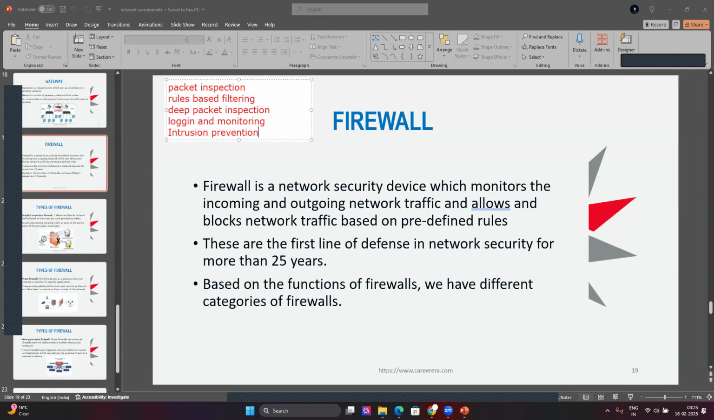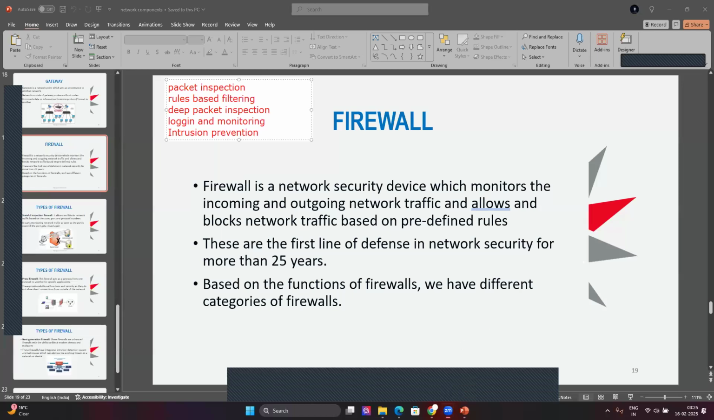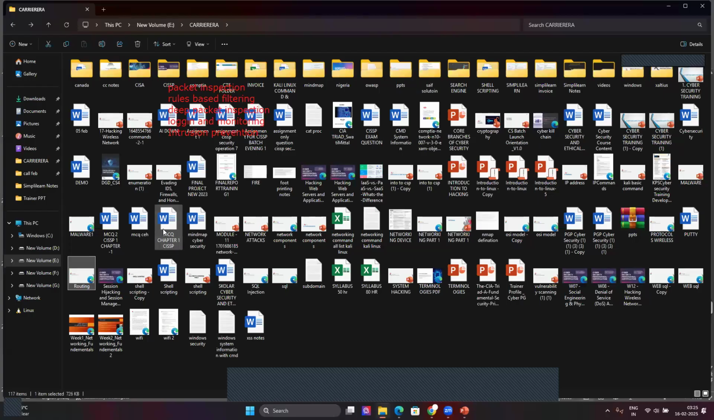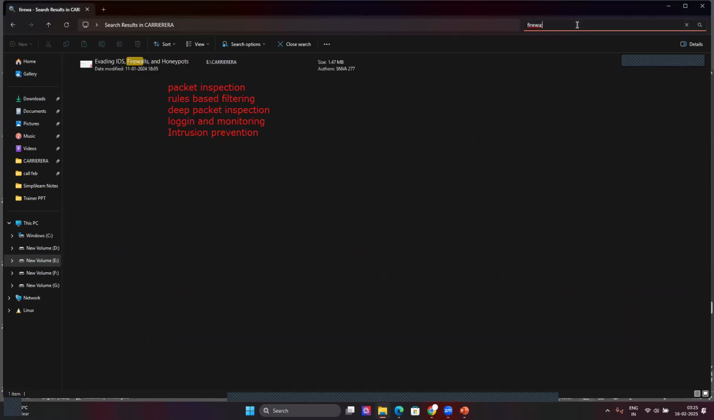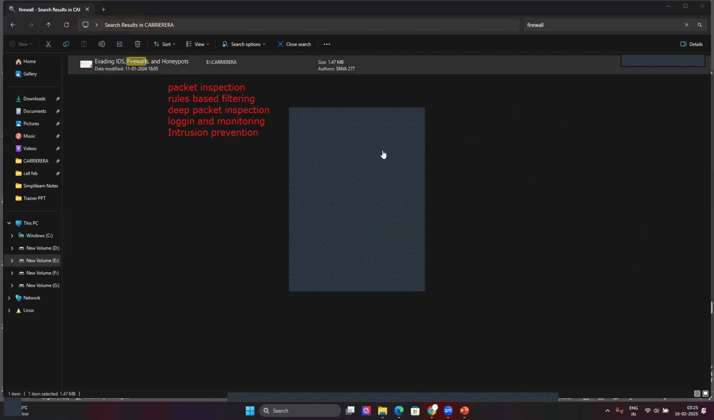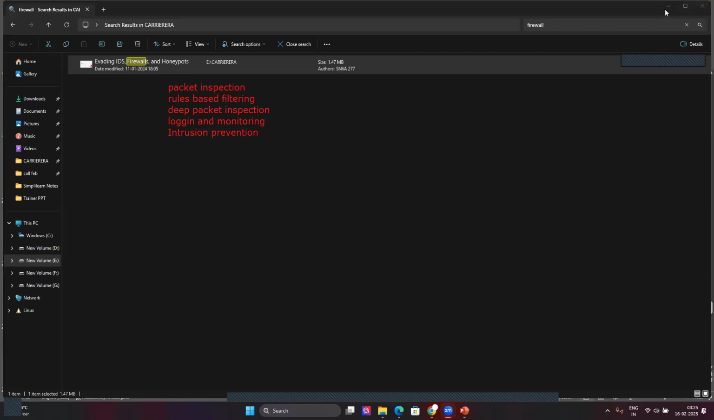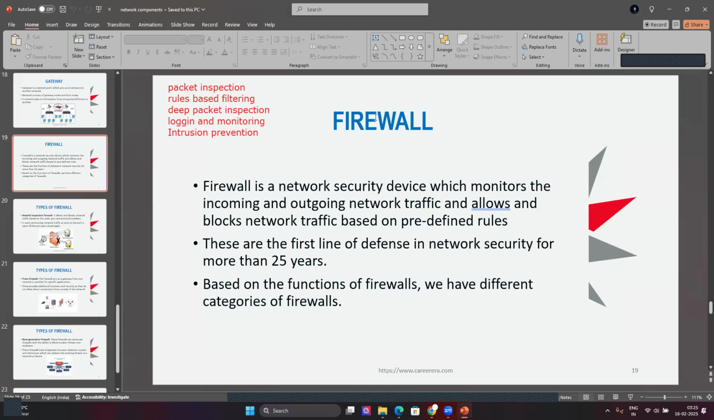Now the types of firewall, but before this let me give you some important firewall notes. So this is for extra study.